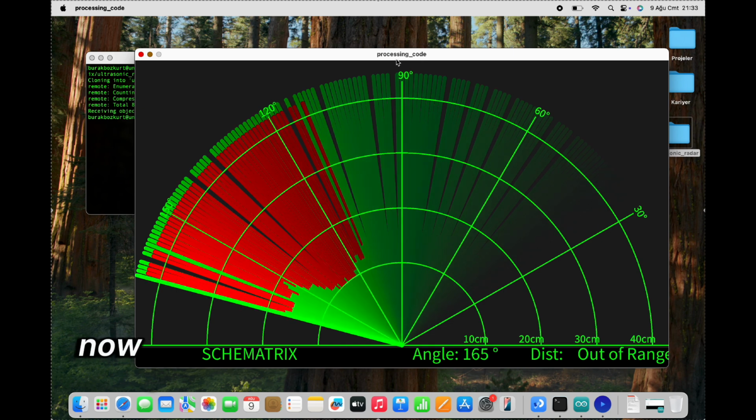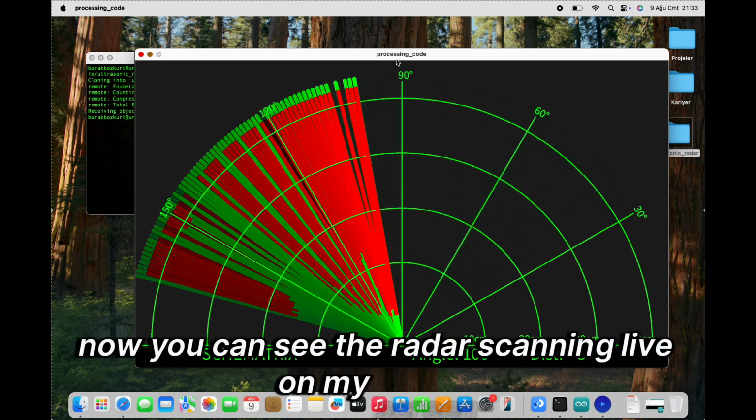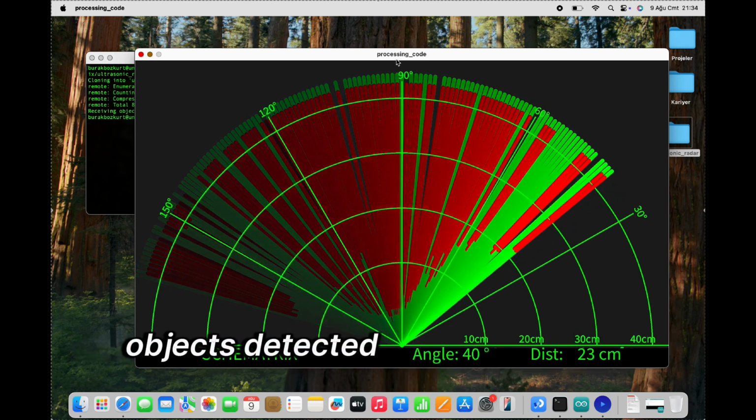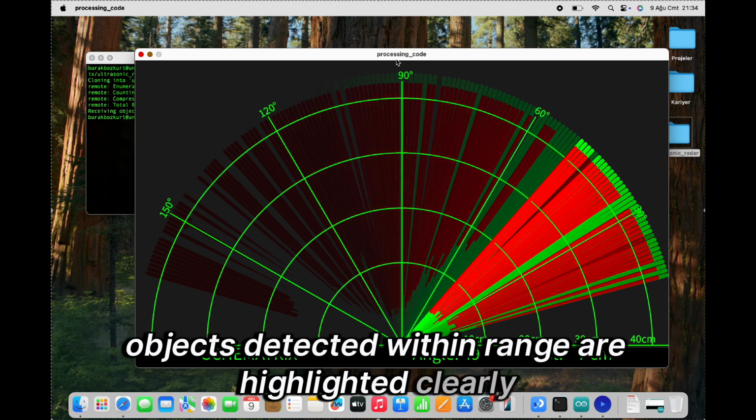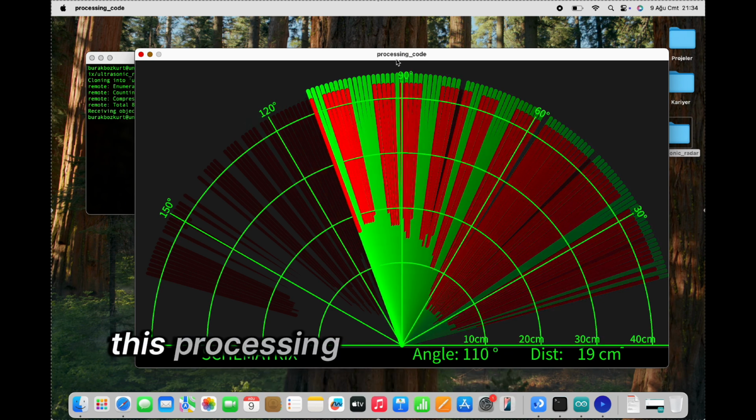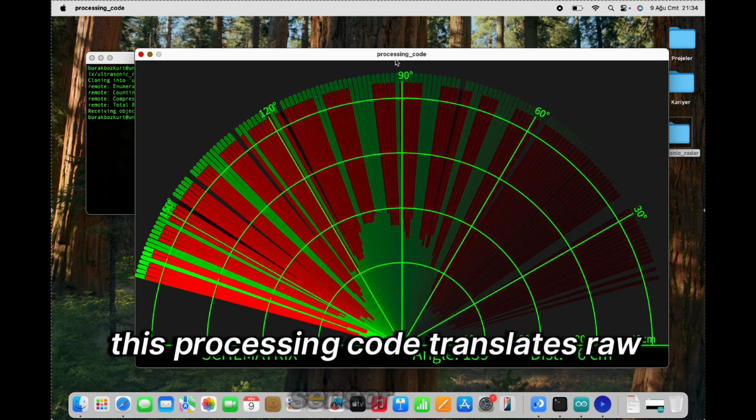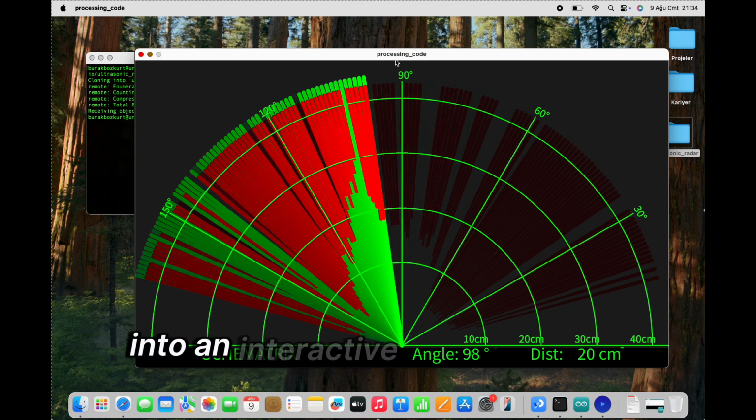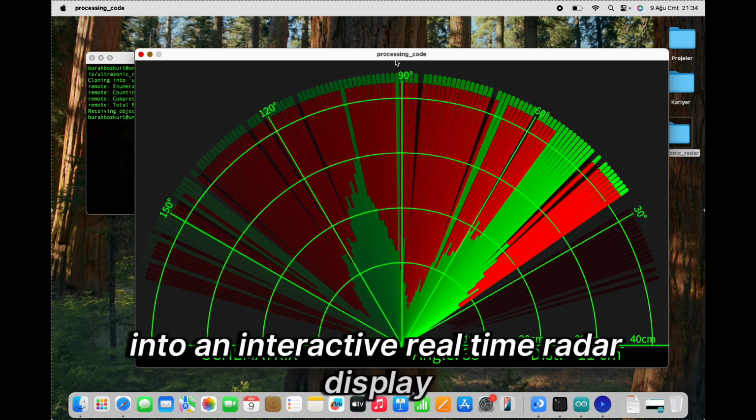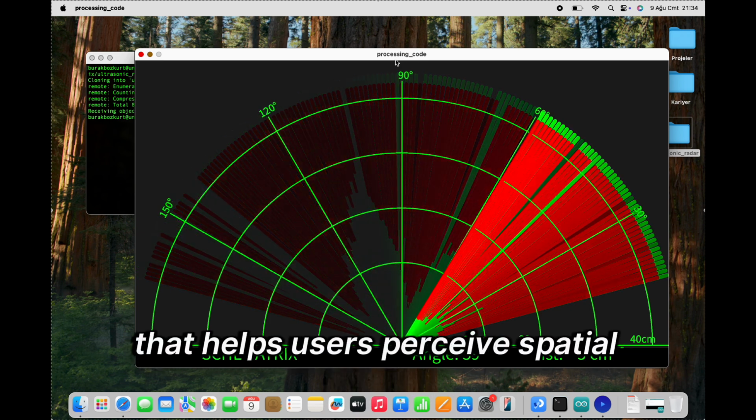Running the sketch now, you can see the radar scanning live on my screen. Objects detected within range are highlighted clearly. Overall, this processing code translates raw sensor data into an interactive, real-time radar display that helps users perceive spatial information effectively.